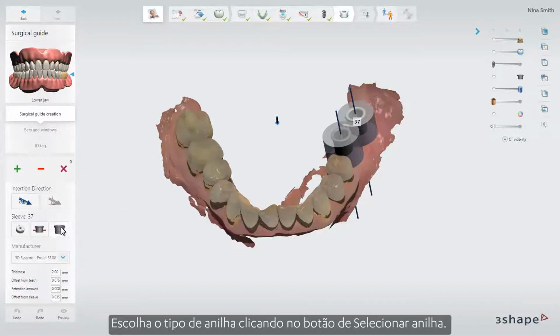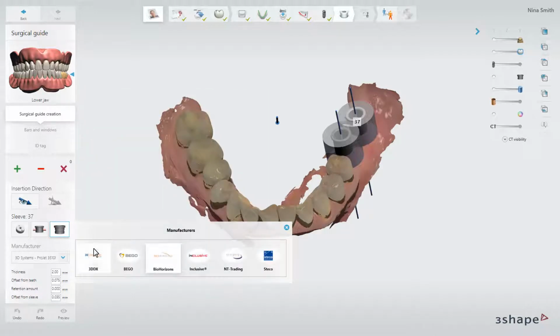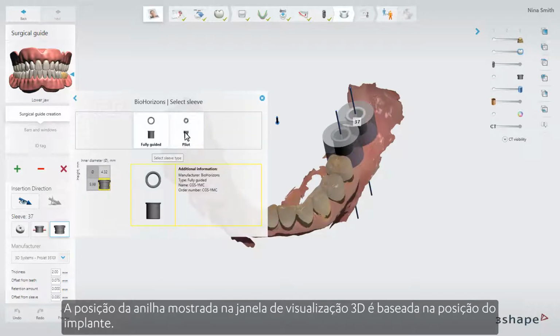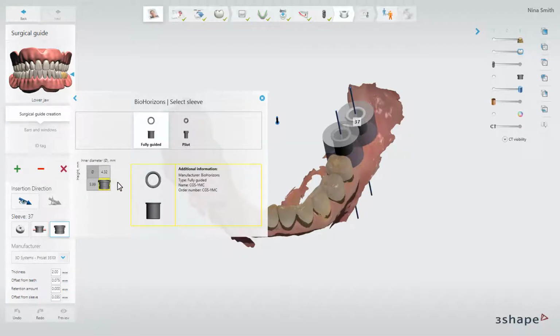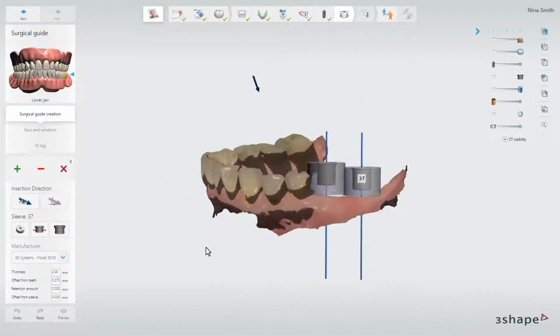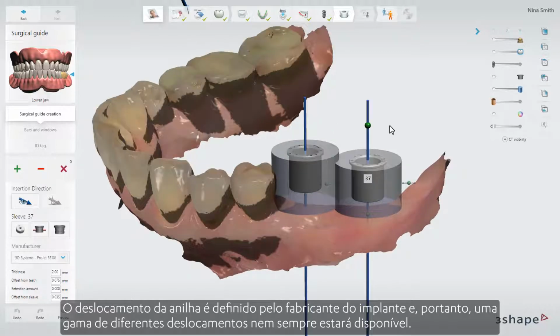Choose the sleeve type by clicking on the Select Sleeve button. Find the desired library and click on the preferred type. The position of the shown sleeve in the 3D scene is based on the implant position. Please check the offset between the sleeve and the implant shoulder. The sleeve offset is defined by the implant manufacturer, and therefore a range of different offsets is not always available.